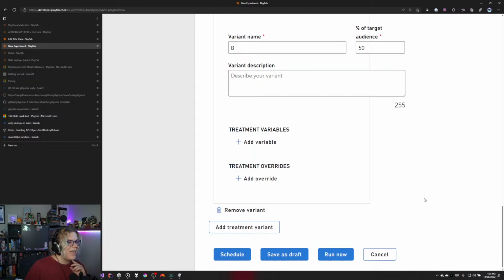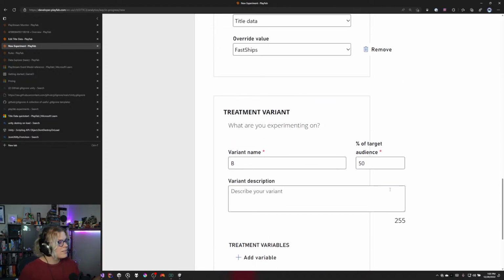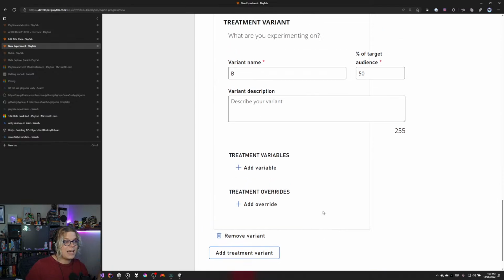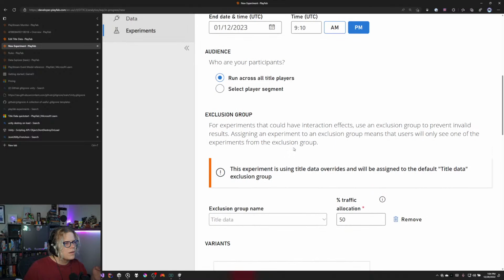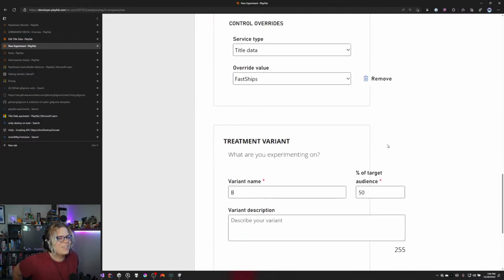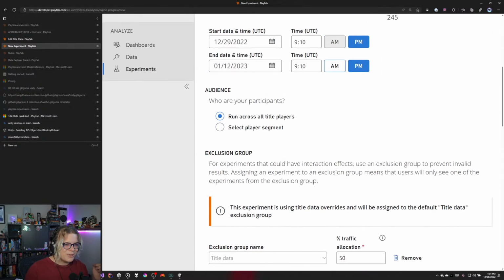And PlayFab is going to automatically assign that for us. It's going to figure out how to allocate half of your player base to one variant versus the other, because that's how we've configured it. And so if I run this, okay, whoops, losing my voice.